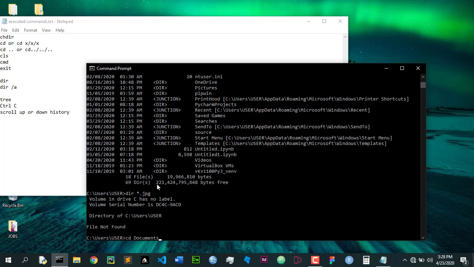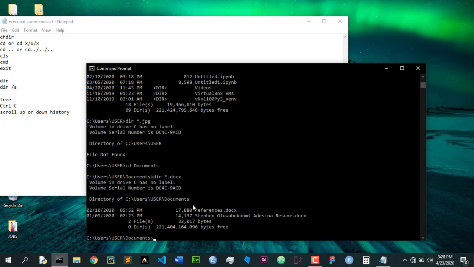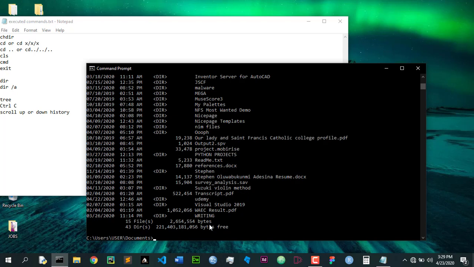So we just simply go to documents. Let's look for something there. I don't have any pictures in documents, so let's look for docx. Alright, so we see that we have references.docx, and the fact is I have more files than this in my documents folder. Let's just try to see which files I have there.